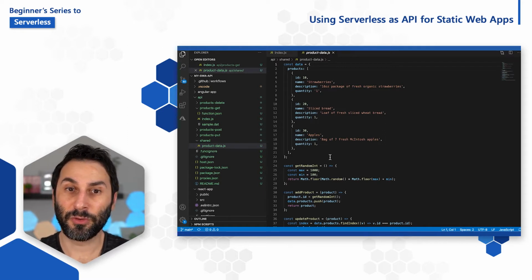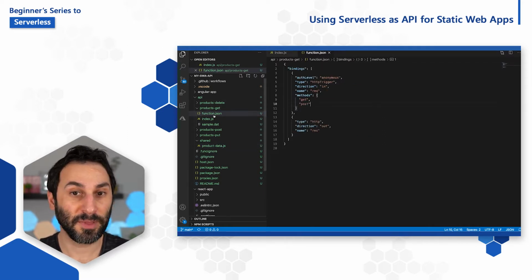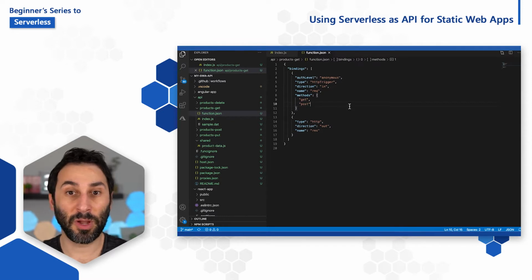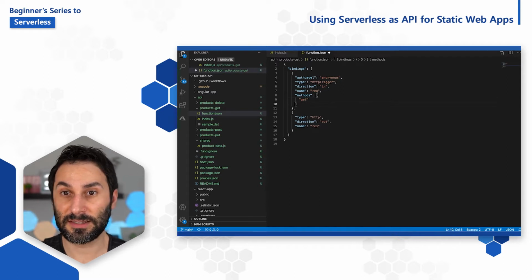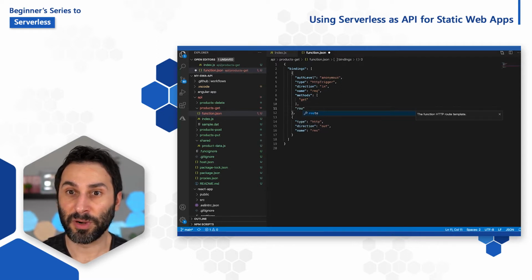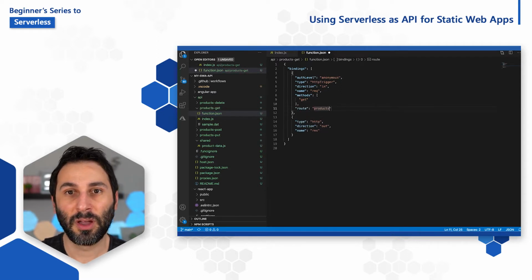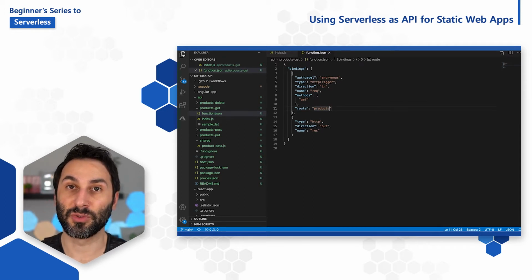Now open the file function.json. This file contains all our function's settings. So in there, as we want to implement a get function, we don't need that post here in the methods list. And we'll add a new parameter that's called route with the URL products. That's where we want to be able to call this function.